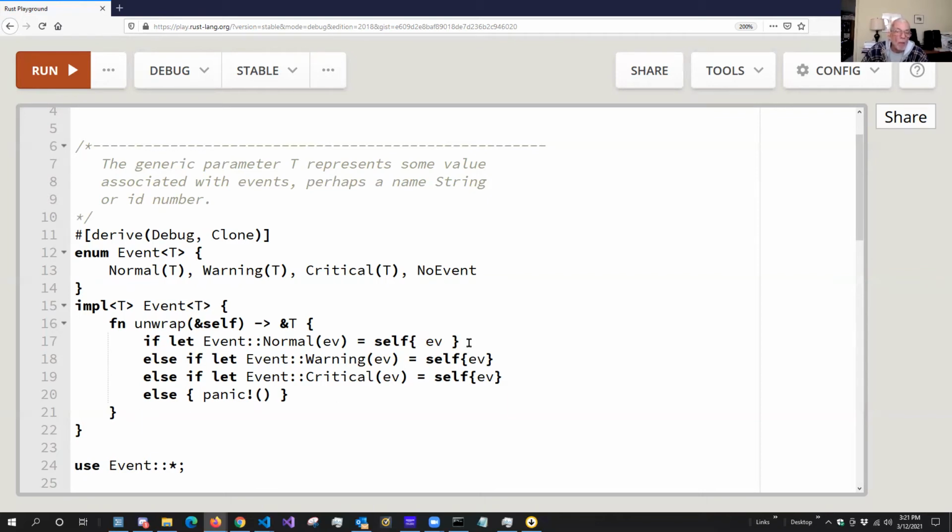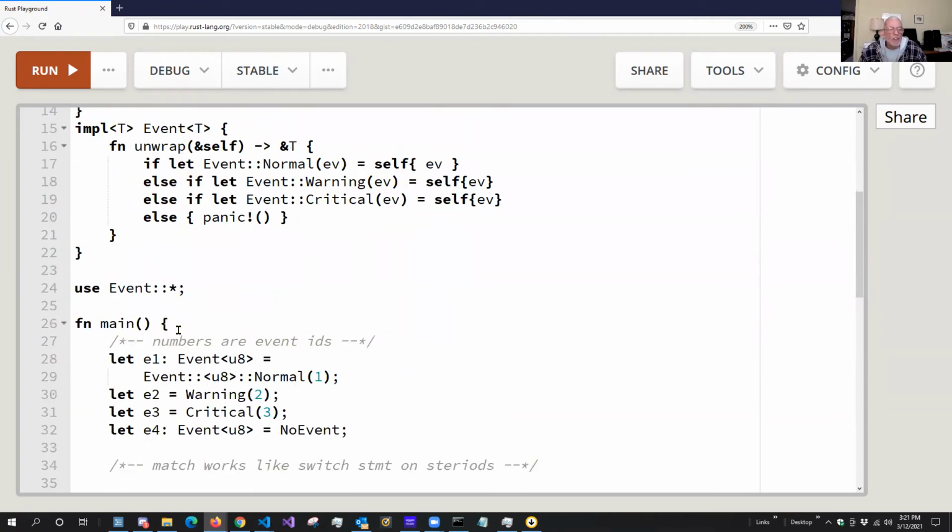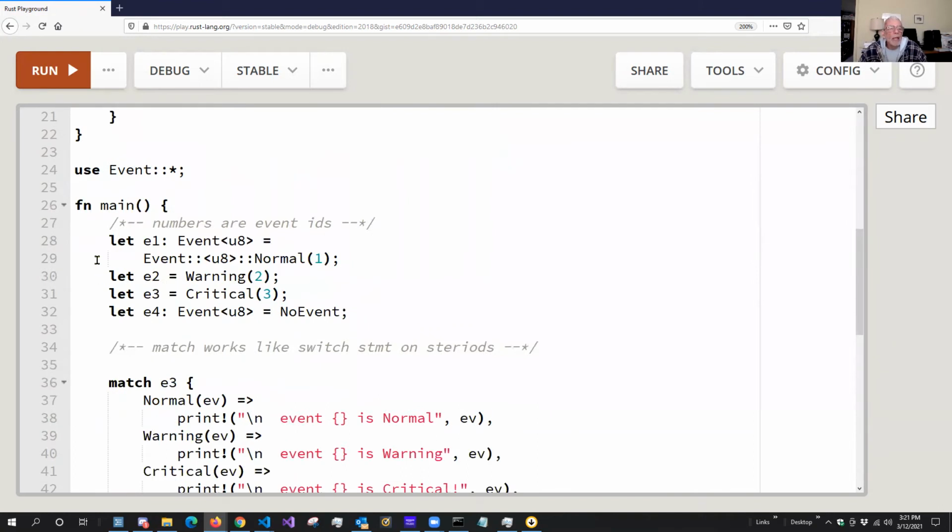It'll just drop out. And remember, I showed you the scopes. The value of the scope is the EV. Okay? So else if let warning, return self, event critical, return self. Otherwise, no event, panic, because I don't have anything to unwrap. So it's pretty much like the normal panic. And so now in main, let E1, and now let's run it.